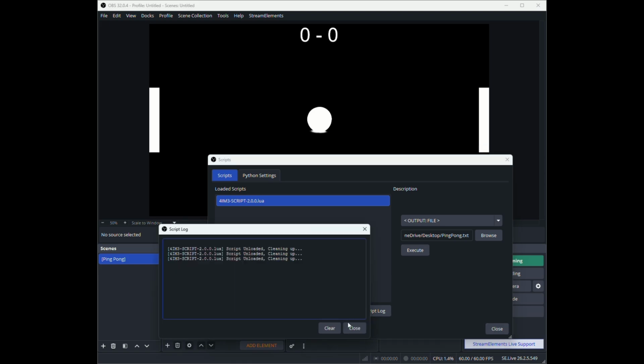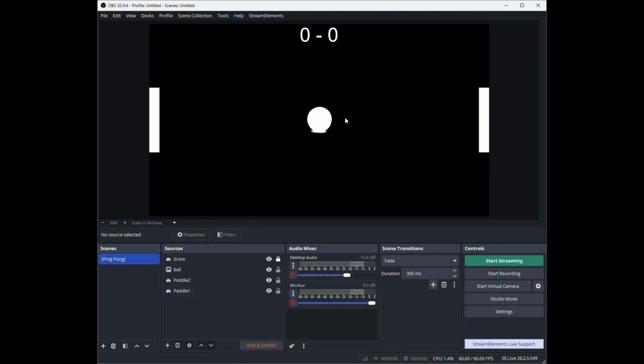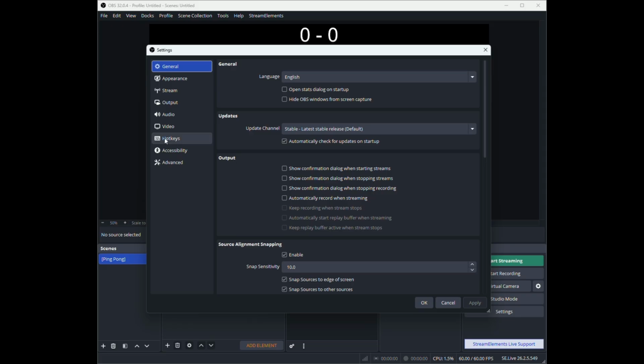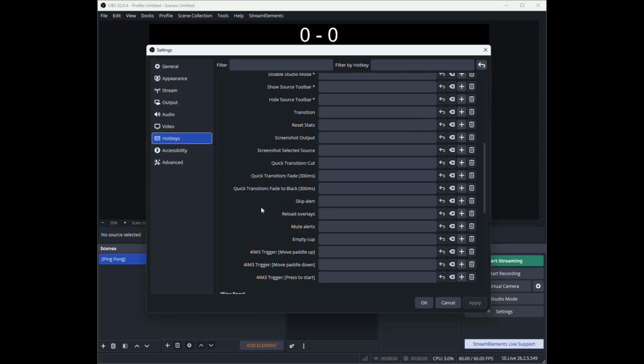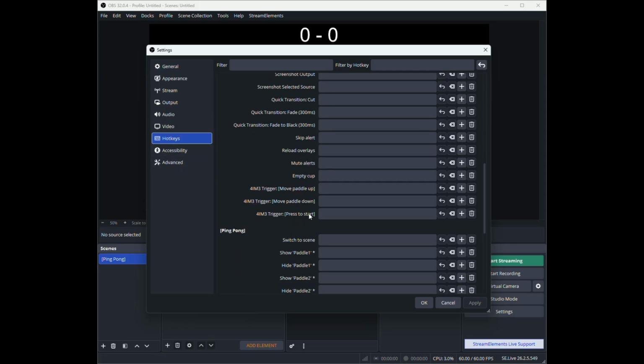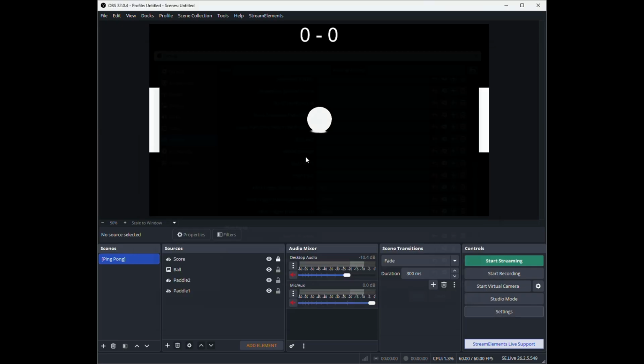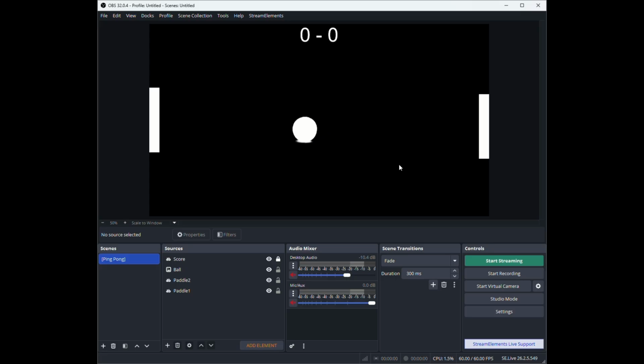Nothing's gonna happen right now. That's because I actually have to go to the settings to set the hotkeys to actually start the game. So here we go. This is where that happens. So we have press to start. I'm gonna use space, and then we have move pedal up. I'm gonna use the up key, and then the down key for moving down. Apply, and now if I press space, look at that.